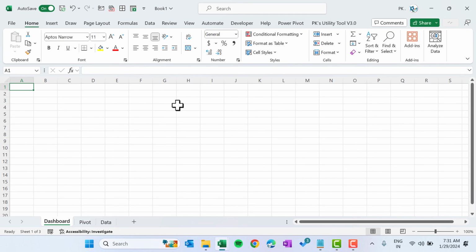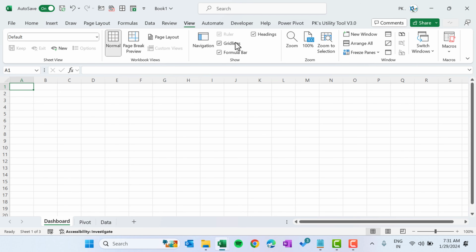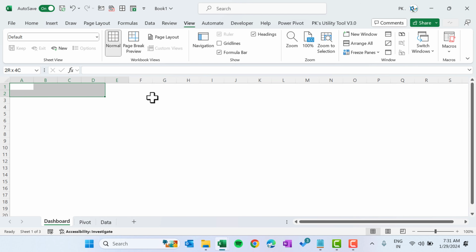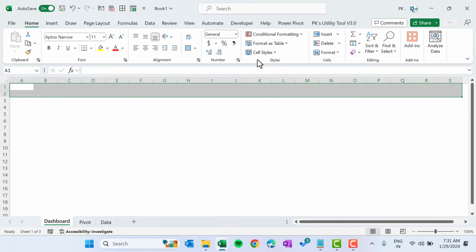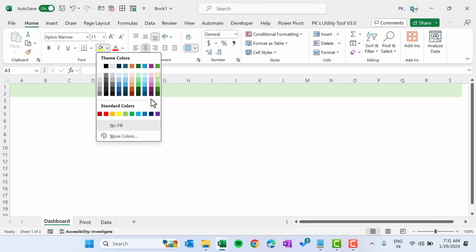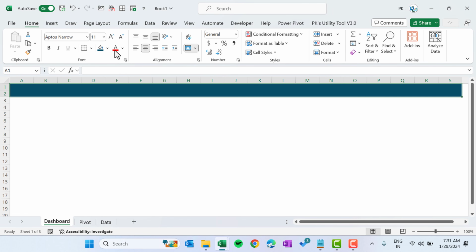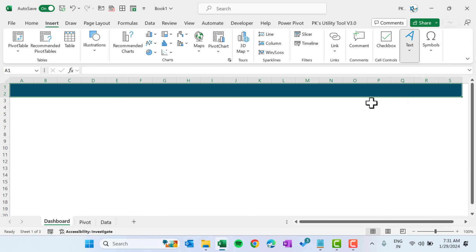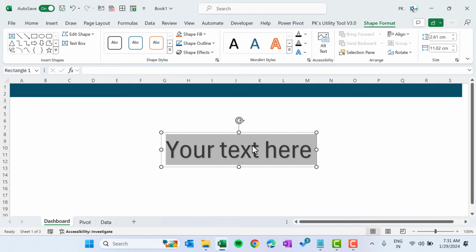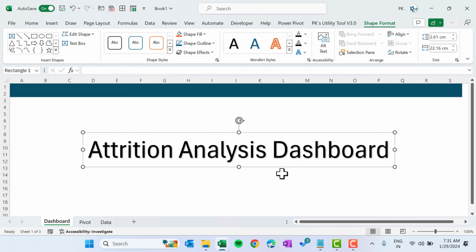Put this here, go to the view and remove the grid lines first. Now select this top section till here and use merge and center. Fill some dark color. So let's say I'm taking this one. Go to the insert and insert a word art from here, this one, and rename this as Attrition Analysis Dashboard and reduce the size.